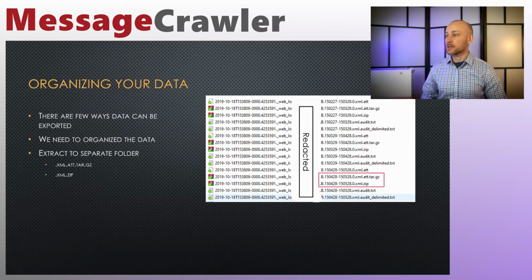Now, before we do that, we need to start by organizing our data. When I work with this data type, it always comes in formats that are organized in different ways. Sometimes it's poorly organized, sometimes it's well organized, sometimes you get extra subfolders, sometimes you do not. And what we want to do in this case is organize data first before we try to load it to Message Crawler.